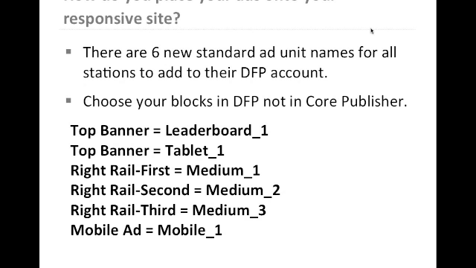Some of you call it the pencil push down. That is the leaderboard _1. It's also called the top banner, is also called the tablet _1. The right rail first is going to be medium 1. The right rail second is going to be medium 2. The right rail third is going to be medium 3. And your mobile ad is going to be mobile 1.